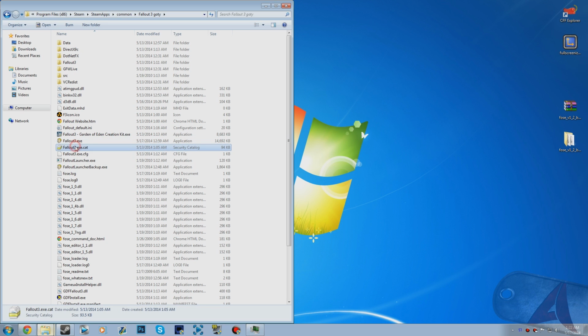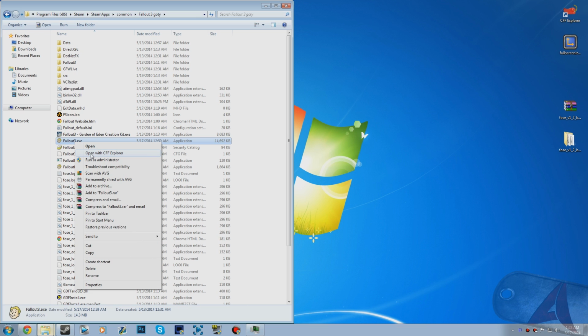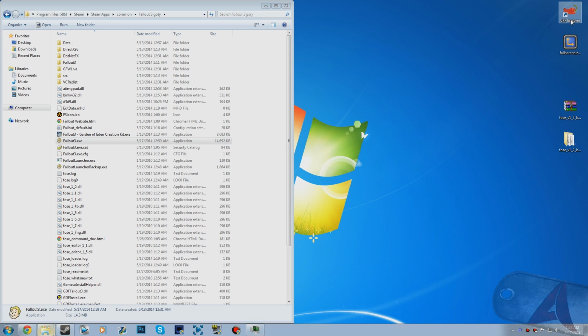So once you have FOSE installed and you have that d3d9.dll file in your Fallout 3 directory, what you want to do is install, or since you already have it installed because you listen so well, you want to have CFF Explorer. You can have it on your desktop, and if you don't have this option where you right click and it says open with CFF Explorer, you can simply open up CFF Explorer, click the open button. I think it's file, open, or just open, and then you go to your Fallout directory and select the Fallout 3.exe.